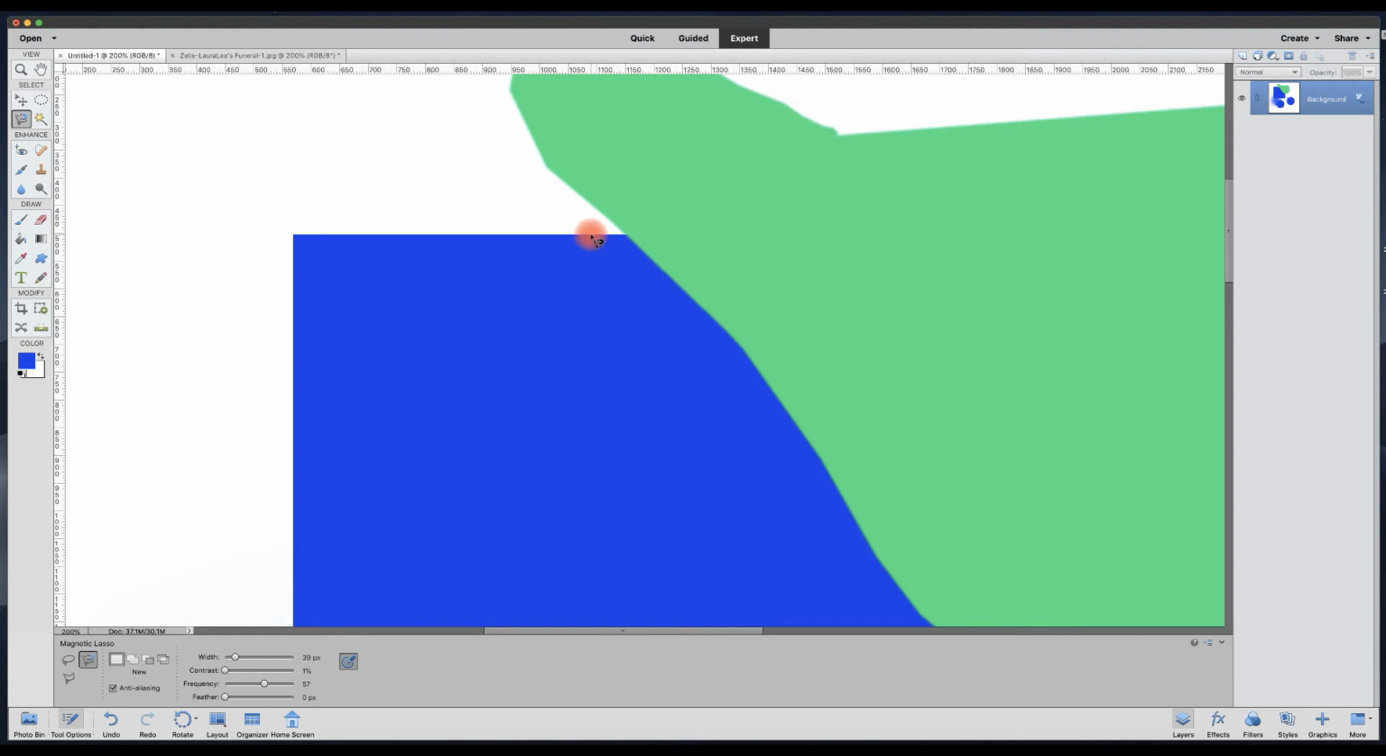If you click and just start dragging, see the little squares, the little nodes that it's putting on there? And then we can just go back to the beginning, and as you get to the beginning, see the little circle down there in the lower right corner of the icon? Click on that, and that closes up your selection. See how it followed that edge right around?